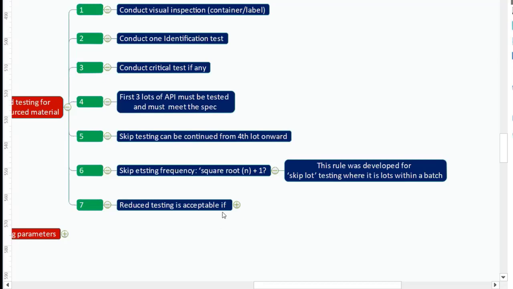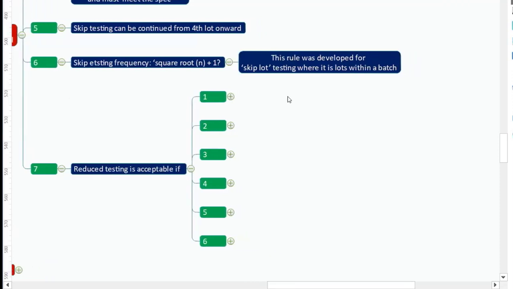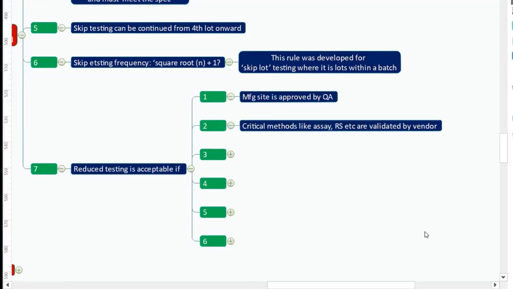The reduced testing is acceptable only if the following hold. So this condition is important, and you may have your own set of conditions. This is the product you have received from the vendor, and you have tested the required number of batches. The manufacturing site is approved by QA. Your QA must confirm that whatever manufacturing processes they are using meet the GMP requirements, and the audit is successfully completed. Now, critical methods like assay, RS, etc., are validated by the vendor, right?